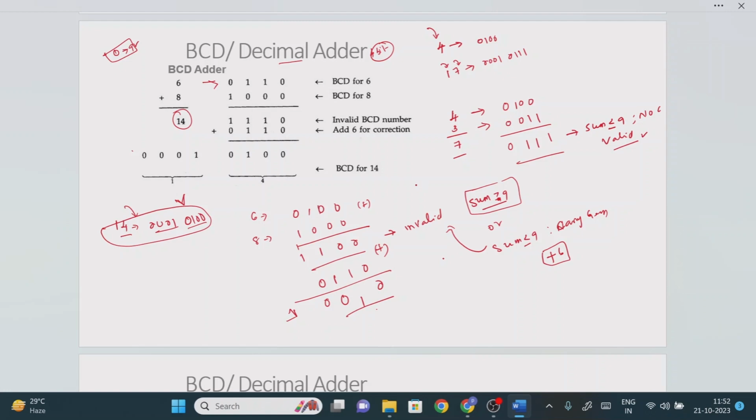Here 0 1 1 0, right? 6. This is a mistake I have made. So now we'll perform the addition operation. 0 1 1 means 0 1, right? So triple 1 means 1.